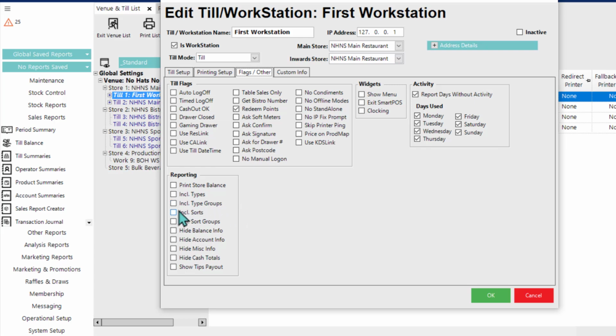For example, if we wanted to show types, type groups, sorts, and sort groups, we could just turn those flags on. That will then give us a little breakdown of sales for each of those by the categories, of course, that we define at the global level, which will basically allow for some quick analysis and comparisons if we are interested in that kind of data.